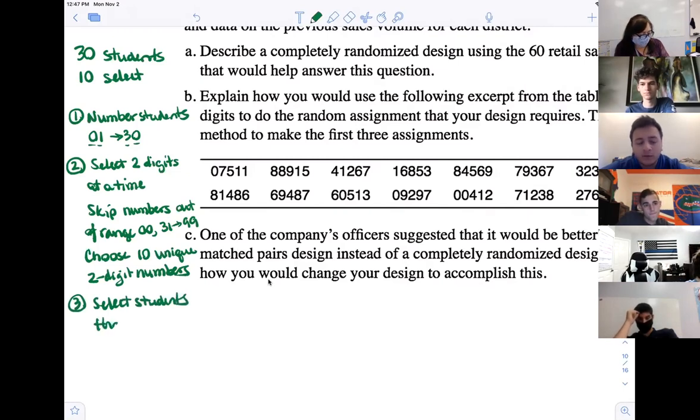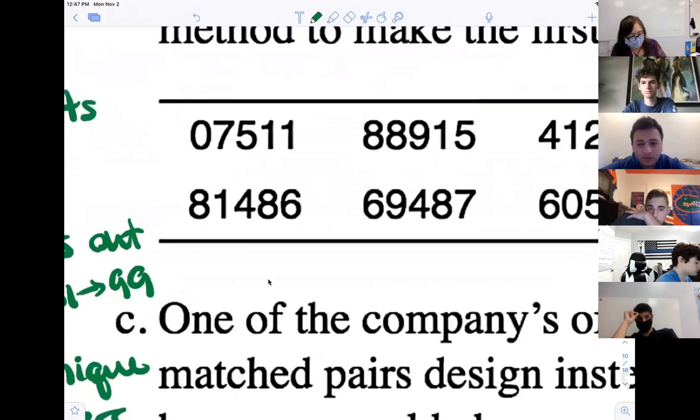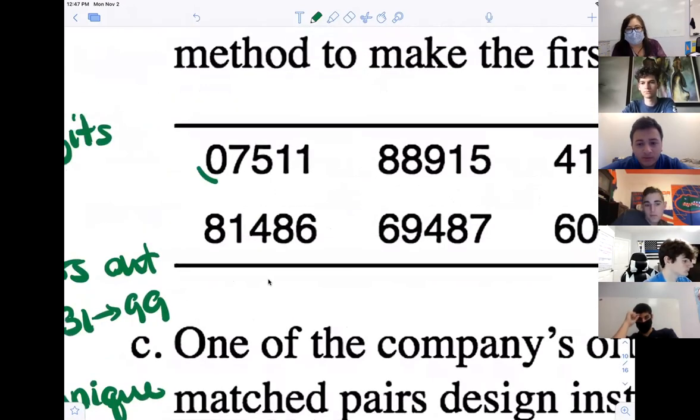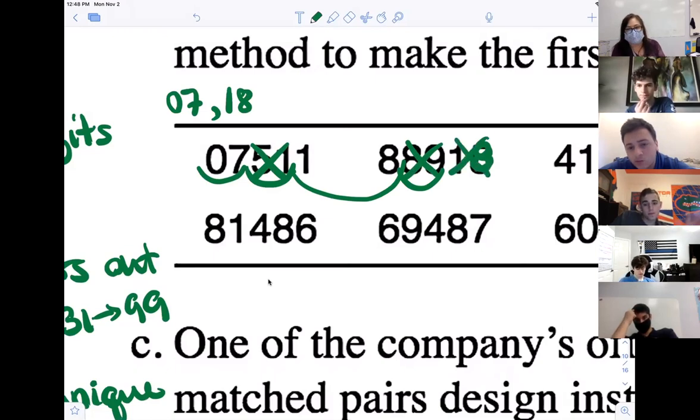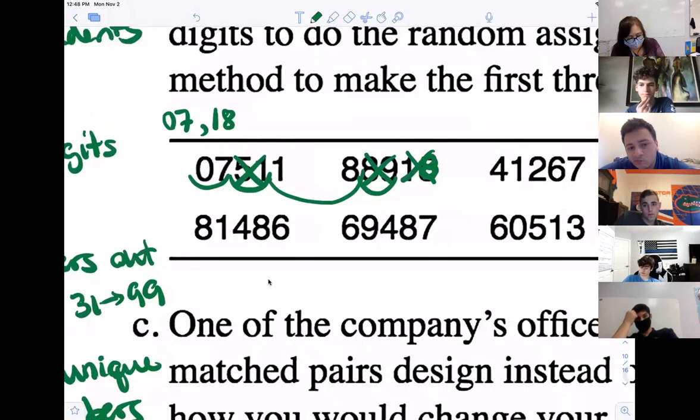When you skip the out of range numbers, our first one is 07. That one's good. Our next one is 51. That one is out of range. Then we have 18. That one is good. So now I have 2 students selected out of the 30. Then we have 89, which is out of range. Now let's just pretend that this 15 is an 18, to make it a repeat. Because I can't choose student number 18 again, I'm going to skip that repeat.